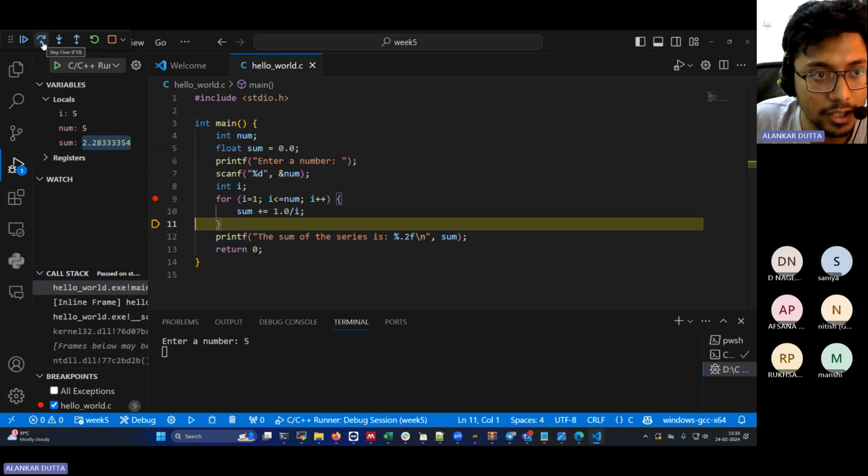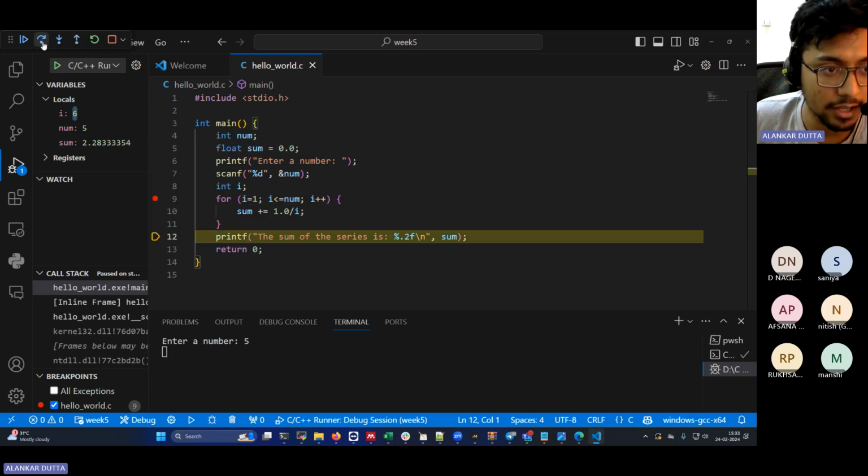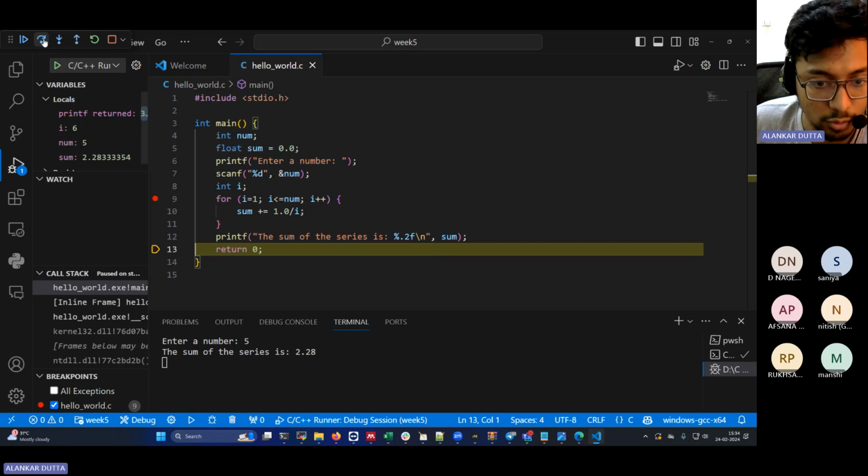So if you go in here, now I is 5. As you go in, I becomes 6 and you just come out, right? Because now I plus plus becomes 6, and so you come out. And now here you give the sum of the series is sum. This is just the print statement, as you know. As I execute it, this gets printed, so you get 2.28, right? So this is how it works.